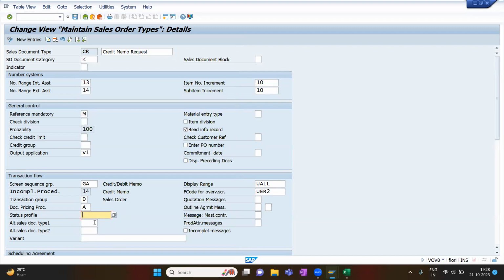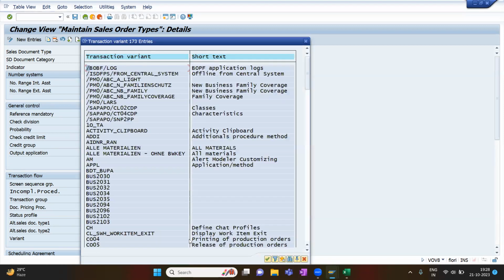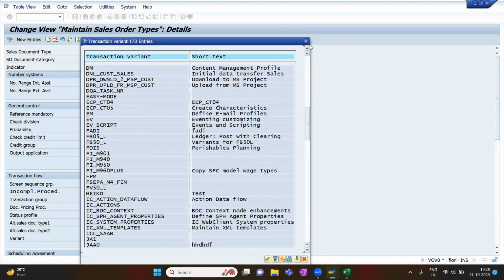Next is alternative sales document type. What are the alternative sales document types that can be used for order, inquiry, quotation or contract can be configured here. Next is variant. Variant is a complete technical thing. What kind of transaction variant you want to use for this order type is controlled here.